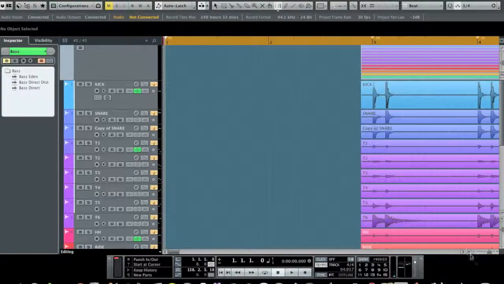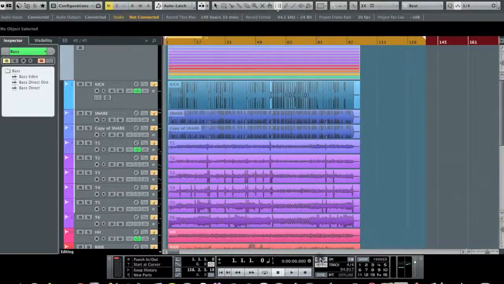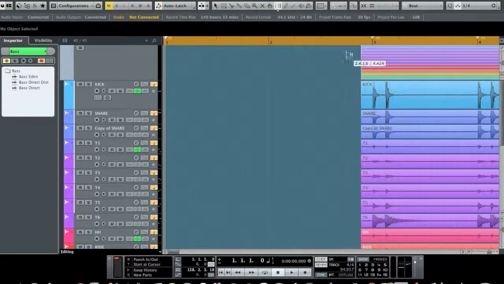So you want to be checking your work. So we're going to go back and we're going to turn on the click, just to make sure that we're good.